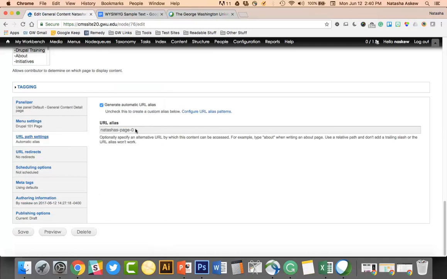So I can uncheck this box and then manually affect what this page link is going to be. Most people don't do that. They allow the system to automatically generate that page link for them. So just keep in mind this is what happens if your page titles are not unique and what you can do to actually change them to something else.